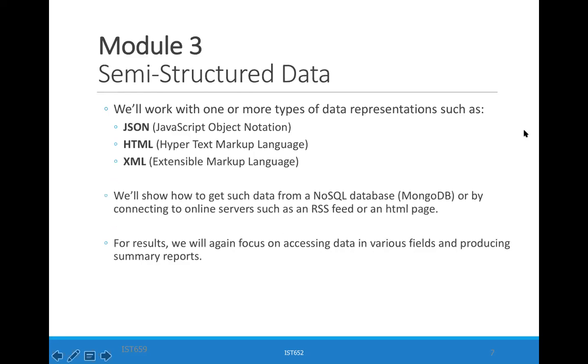So moving on from structured data, we can move to semi-structured data.